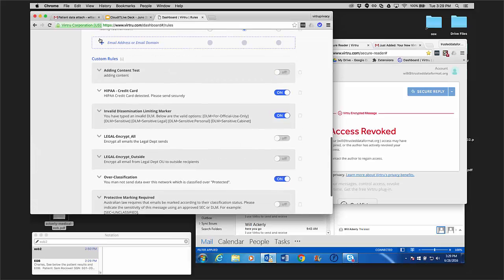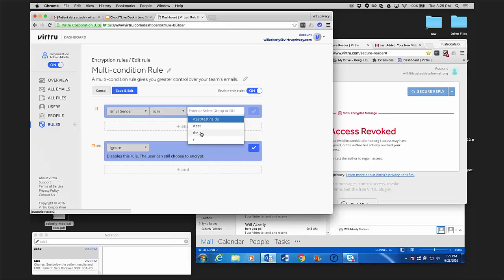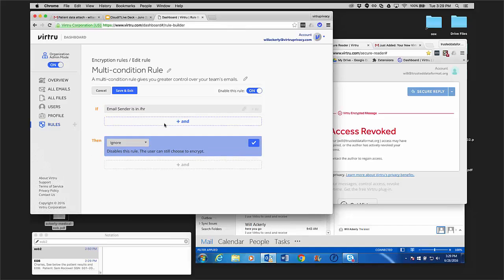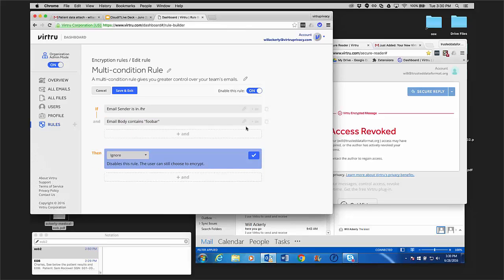So we have some custom rules here, and you can do things like have these rules apply to senders that are in a particular organizational unit or a group, like human resources. You can have it look for things in the email body or the email subject, see if it contains a particularly sensitive term, and then you can take actions based on that, like either warn the user or additionally, do a blind carbon copy to a compliance officer and that sort of thing.